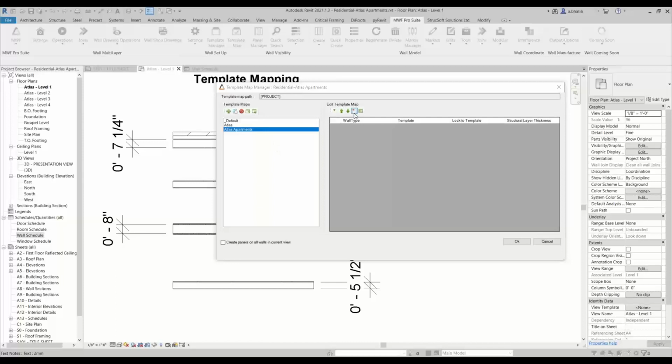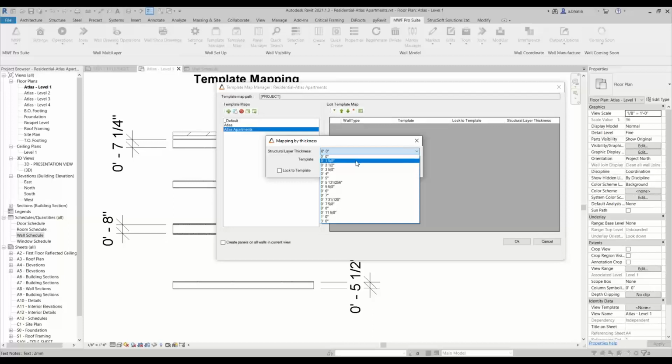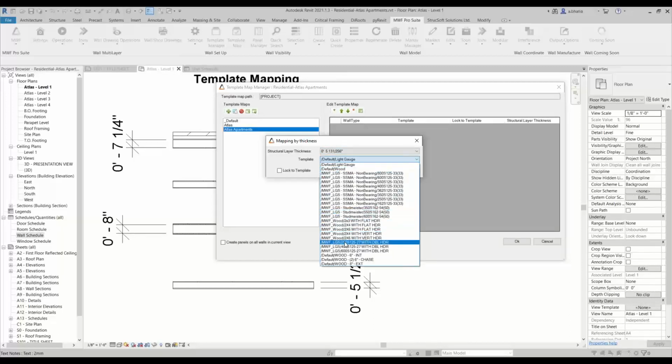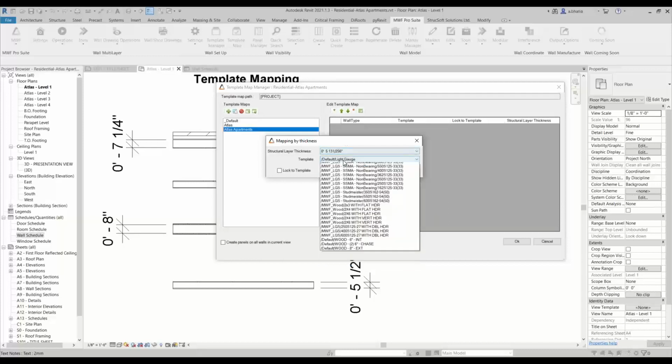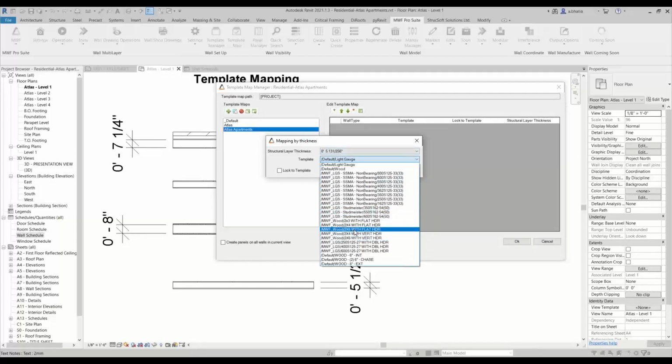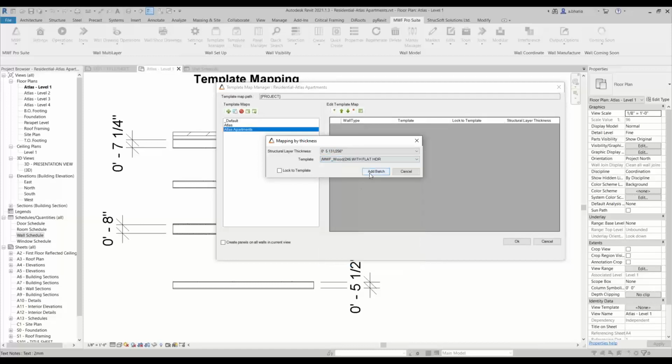So that is that over there. And then we also have the option to populate your template maps using fill table by structural layer thickness. So we can click that option, and over here you can choose what thickness you would like. So maybe I want to create a template map for that, okay? And I want to say that you are going to be 2x6 with flat header, okay?